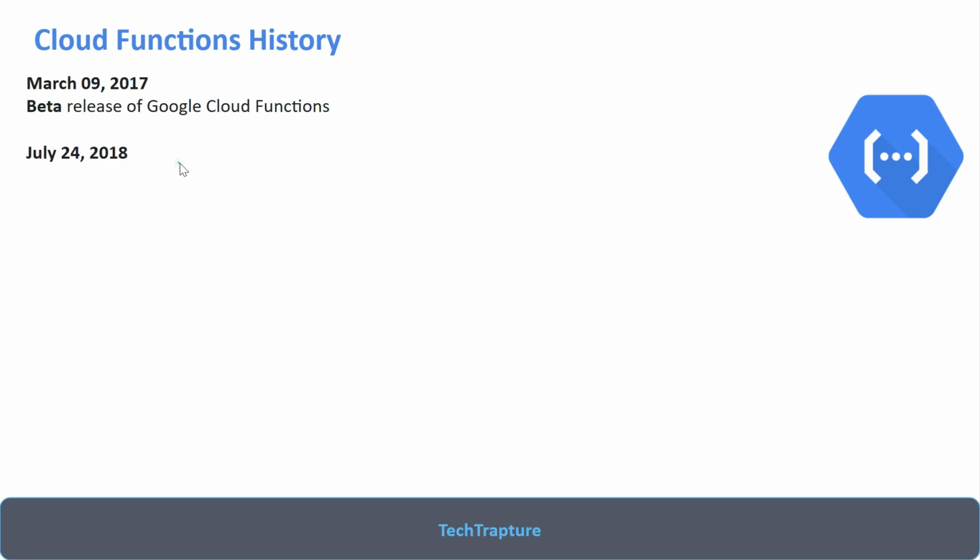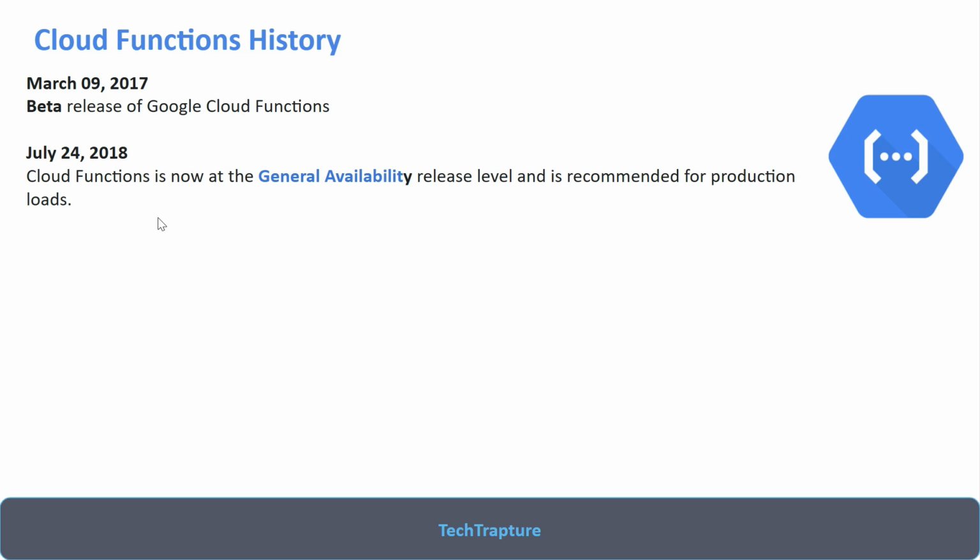After almost 1 year, Google released Cloud Function in general availability and recommended it for production load. They took 1 year for users to test this service, work on it, provide feedback and report issues, and after 1 year they made this service generally available for public use. So this is from 2017 to 2018.